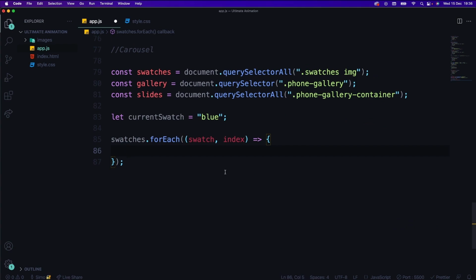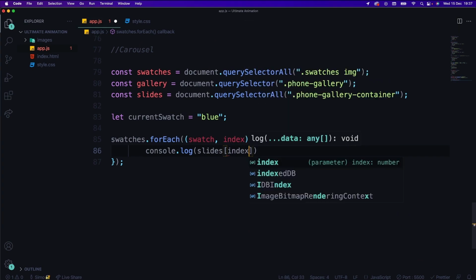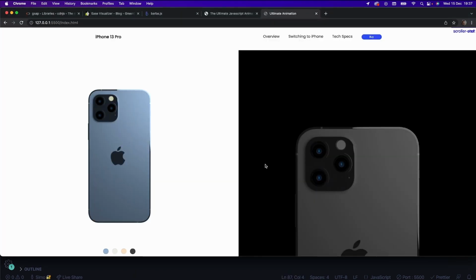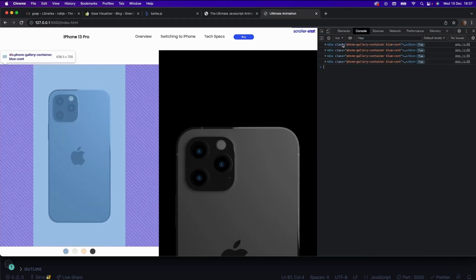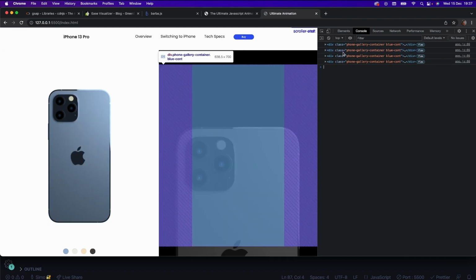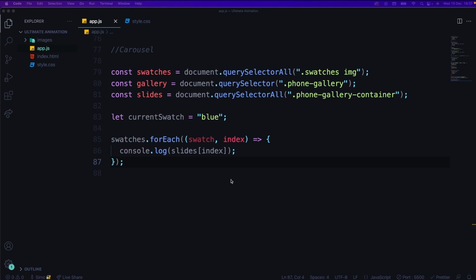And what I can do here is actually grab the position of each individual slide here using the index, because everything is in order here. So if I just do a console log of slides and pass in the index like that, and take a look at the inspect element, it's going to return us all the phone galleries. So all of those that are overflowing left to right, right? So slides index, that's the way we can get them.